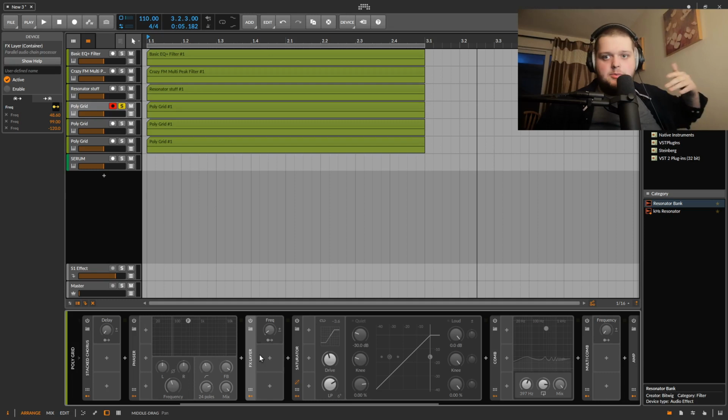I like to make presets where I have a couple of things stacked up together that sound good, and you can get really unique filter shapes. So that is that.